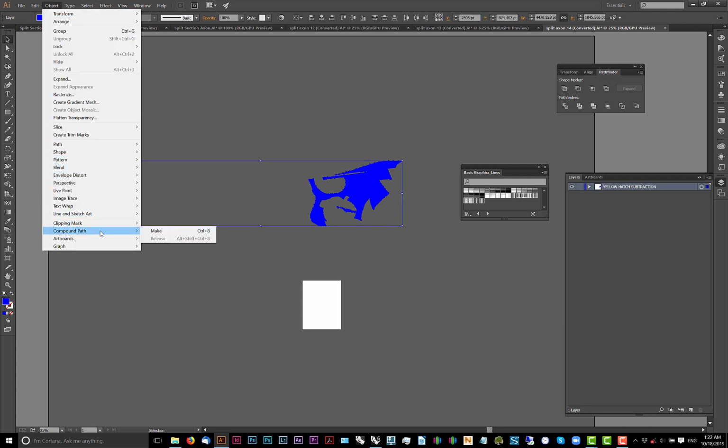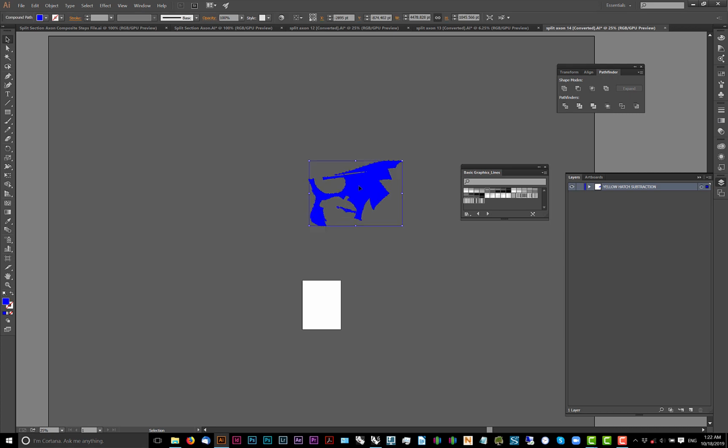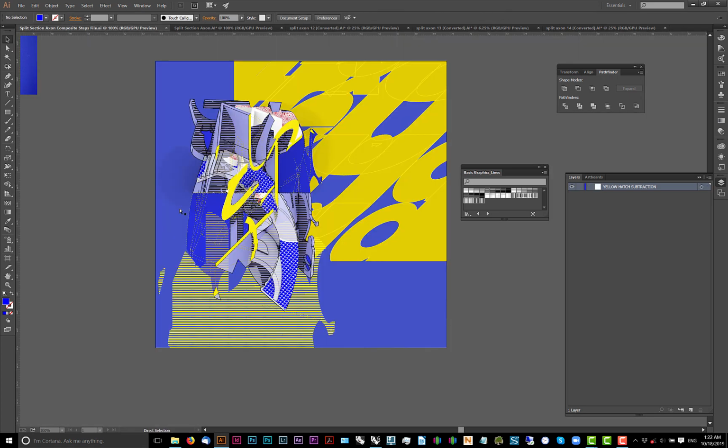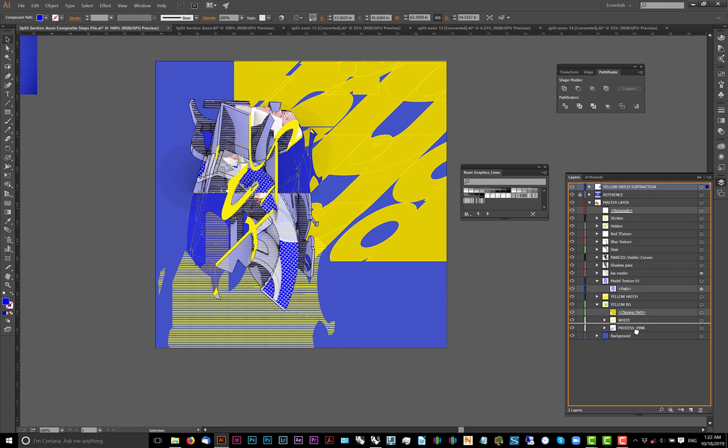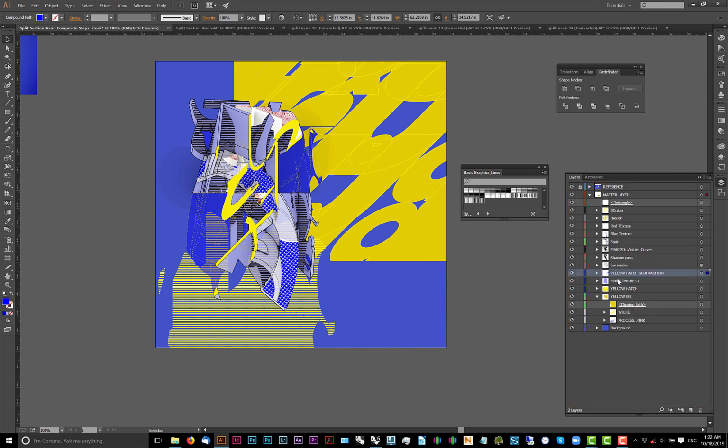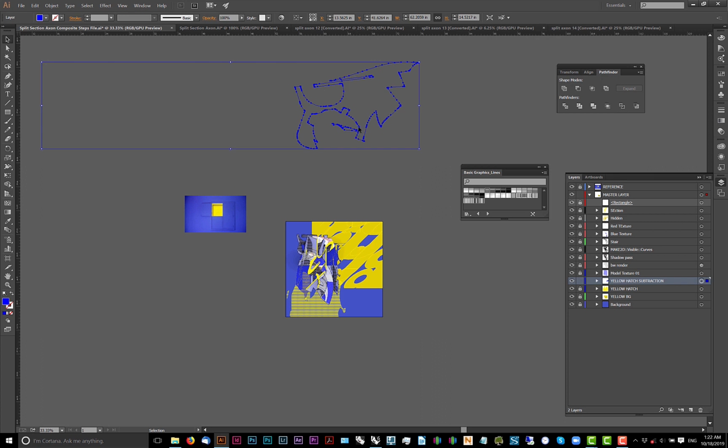So this will have to work for us. We do compound path make. So I made the compound path. And then we can position it right above the yellow hatch. Let's see where it actually is.